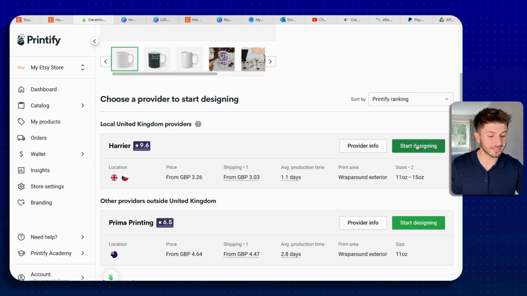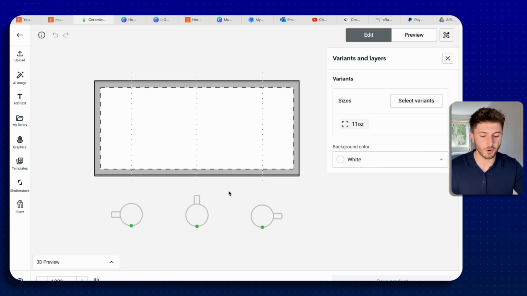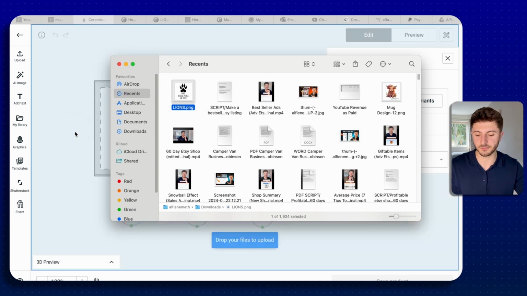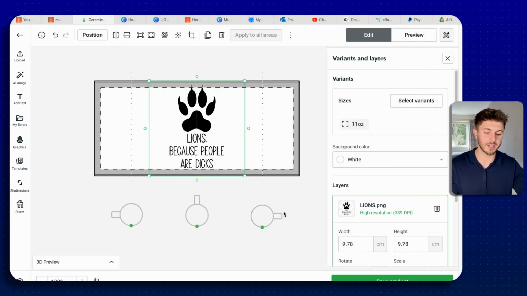So then you just want to hit start designing, and you'll see here you've got kind of a blank canvas. So this is where you're actually going to upload your design that you just saved from Canva directly onto this blank canvas. So you can literally just open up your documents, and it's just a case of dragging and dropping your design that you just made straight on to this blank canvas document.